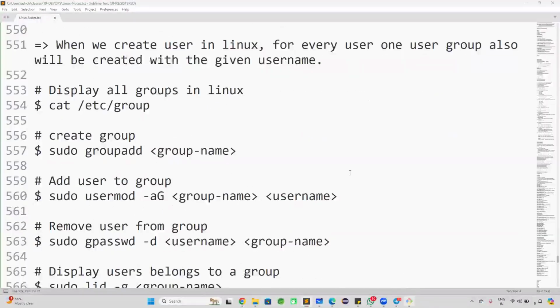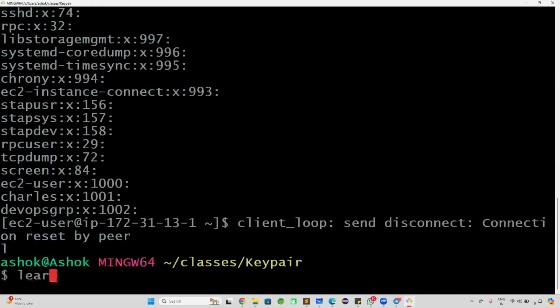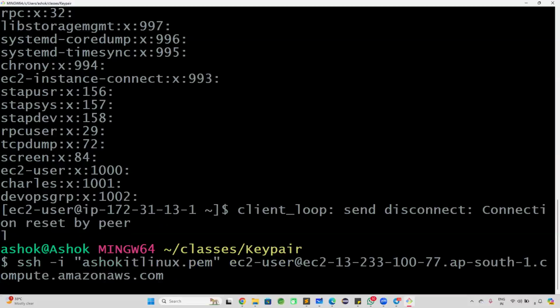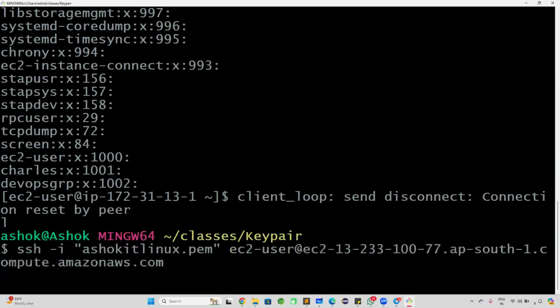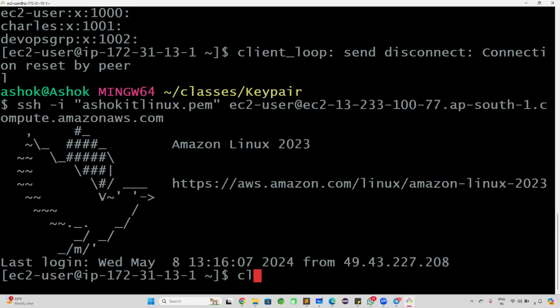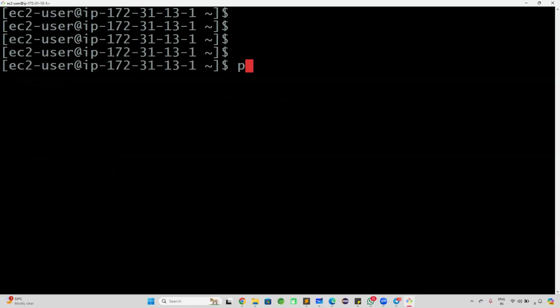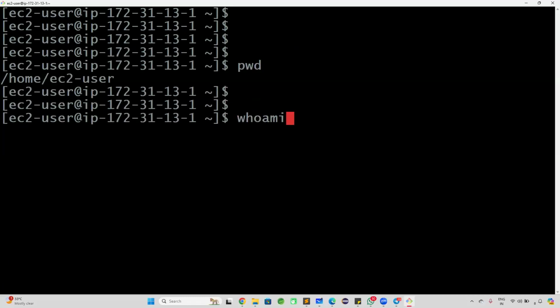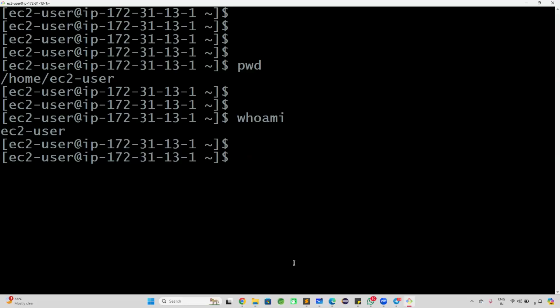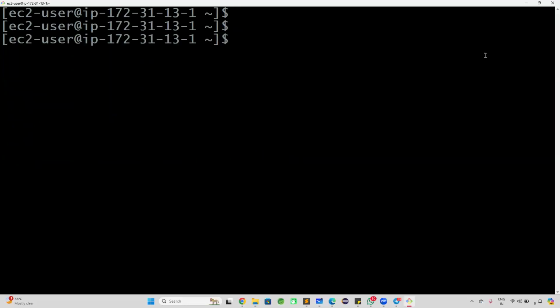Now, cat /etc/group, which will display what groups are available. I got disconnected from the machine due to timeout. Let me connect back using the SSH client. Now you see, I'm connecting to this machine as ec2-user. ssh -i, my PEM file I am giving, and the ec2-user account I'm using, and I'm trying to connect with the machine. Yes, I connected with this machine as ec2-user. Present working directory, whoami. Yes, fine. I connected.